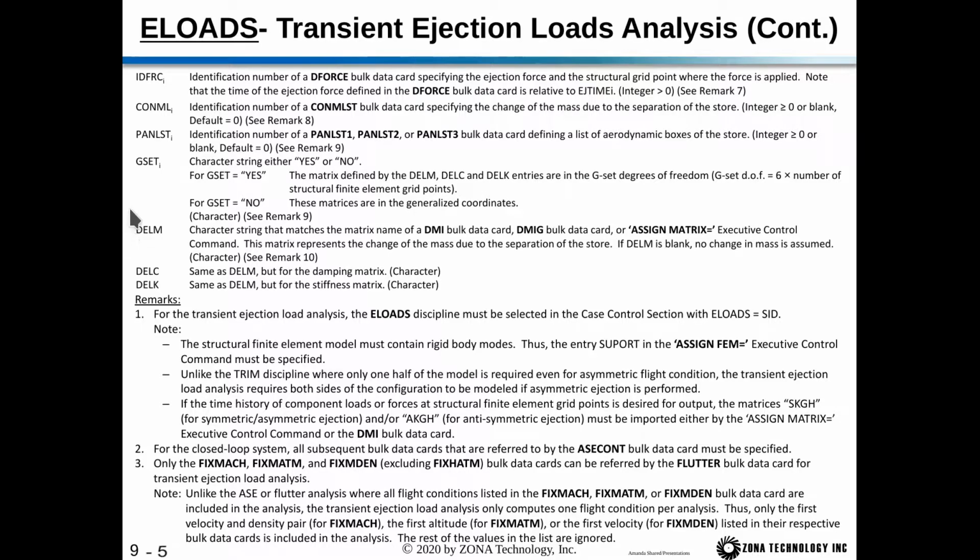So we have two options to specify the change of mass. You can do it through the CON-M list card, which refers to the CON-M2 cards. So if you have CON-M2 cards, which define all of the mass of the store, you can just copy those into your ZAERO input and then use the CON-ML option. The other option is to directly specify the change in the mass, damping, and stiffness matrices.